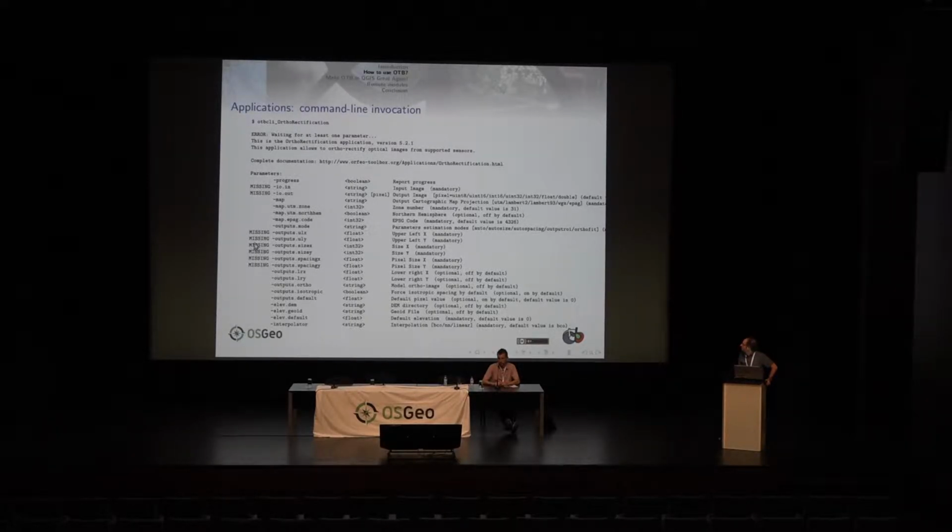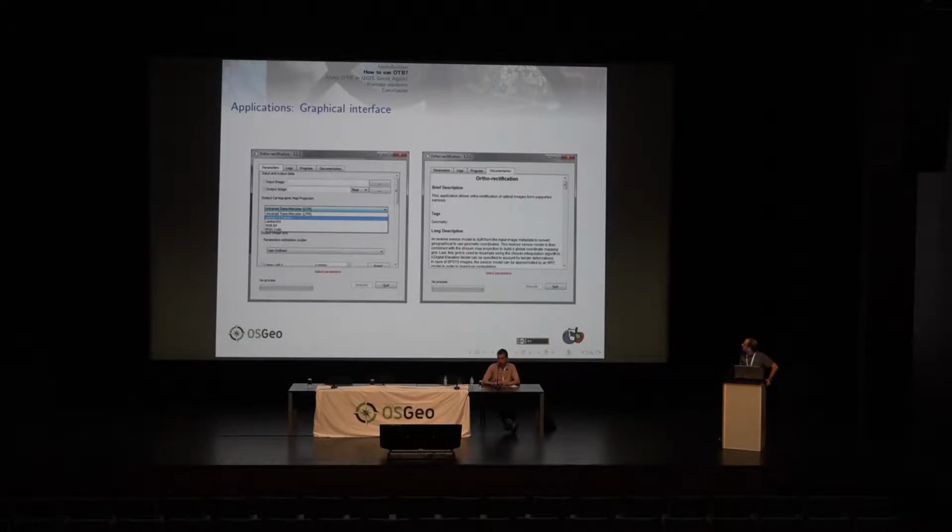It gives you the missing ones. Of course, you have documentation. You have even more documentation than that, but it's just the compact view. And if you want to do the same thing but from Qt, then you go for the Qt interface, and you have exactly the same fields.